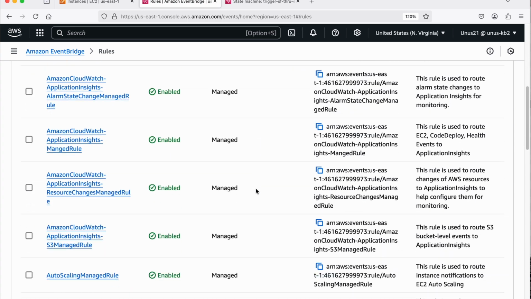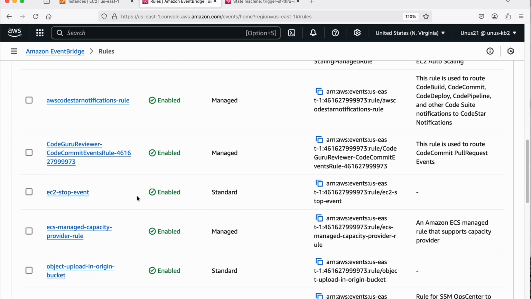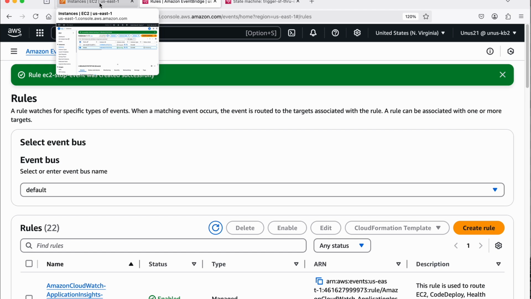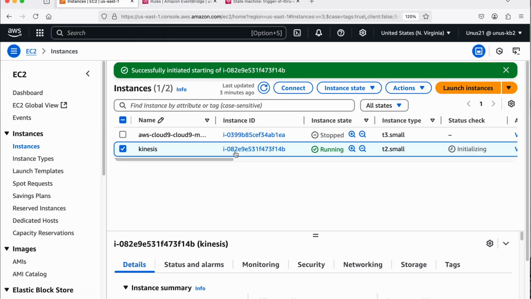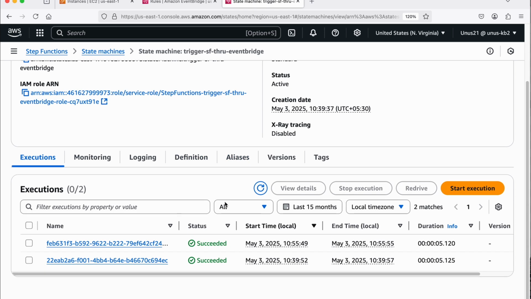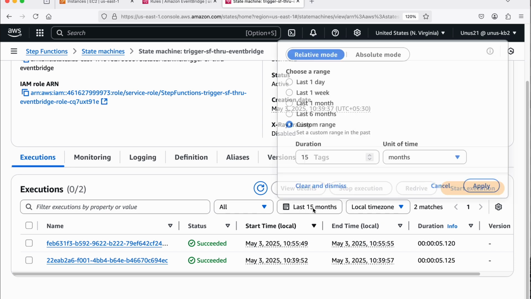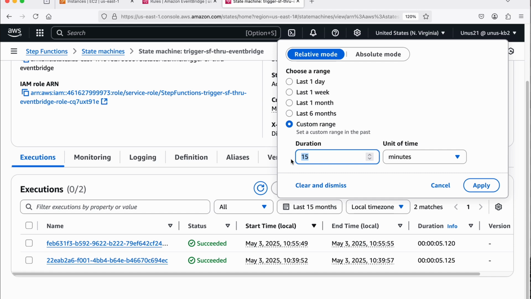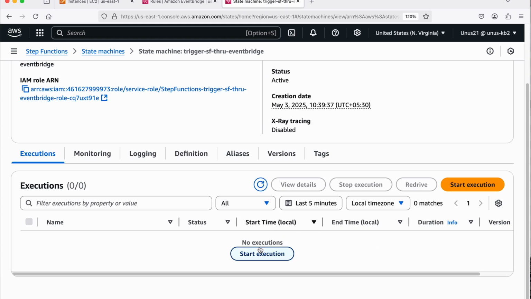Okay, now the rule is created. If you come down, you can see EC2 stop event. So that is created. Okay, that is fine. Now what next? I have to create that event. For that, what I will do is I will go to EC2 and then I will just stop this EC2. But before that, let us go to the step function. This is the state machine. Let us go to executions and see how many executions are there. So you can see there are 2 executions. This is actually showing all the executions in last 15 months. I'm going to change this period to minutes so that I can get an empty list. In last 5 minutes, I don't think there was an execution. So in last 5 minutes, you can see there is no execution.